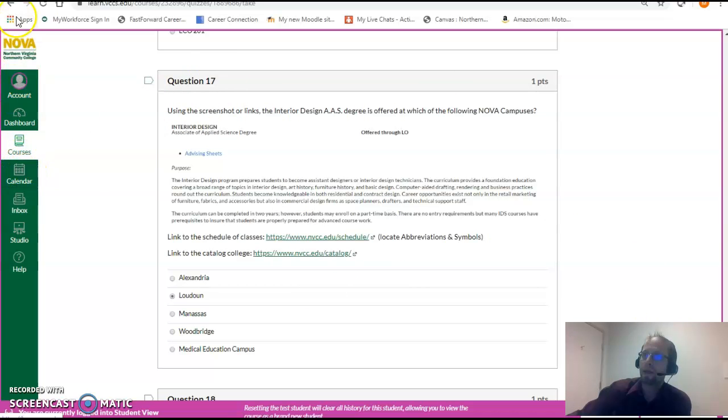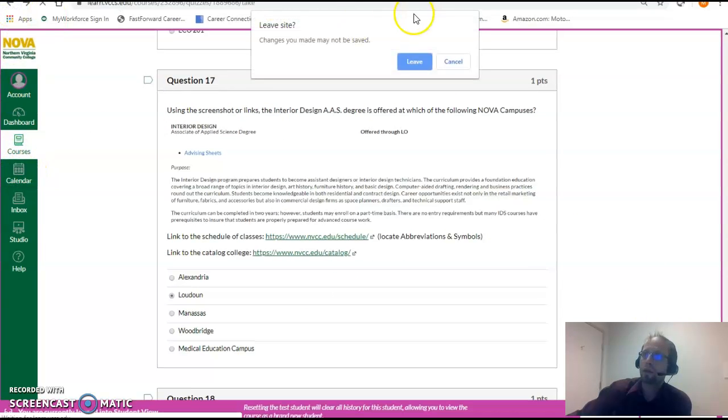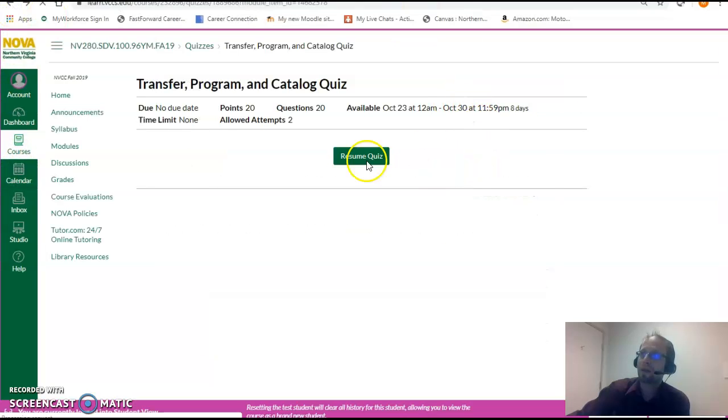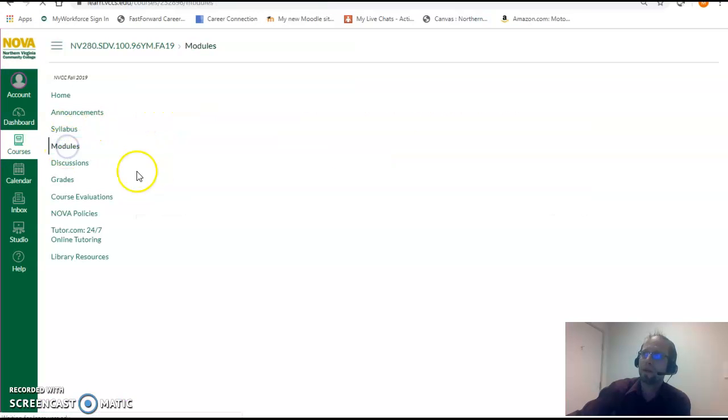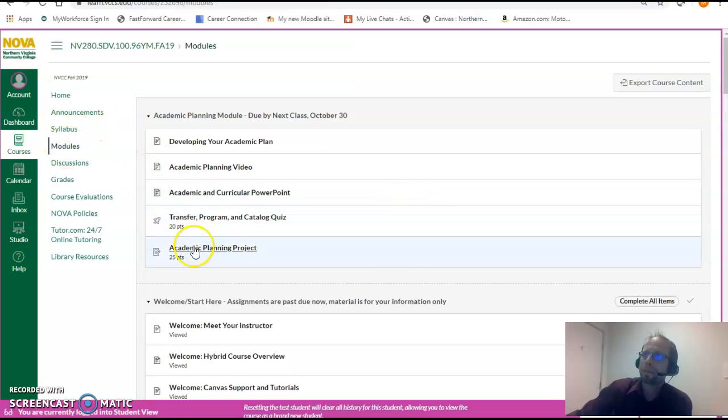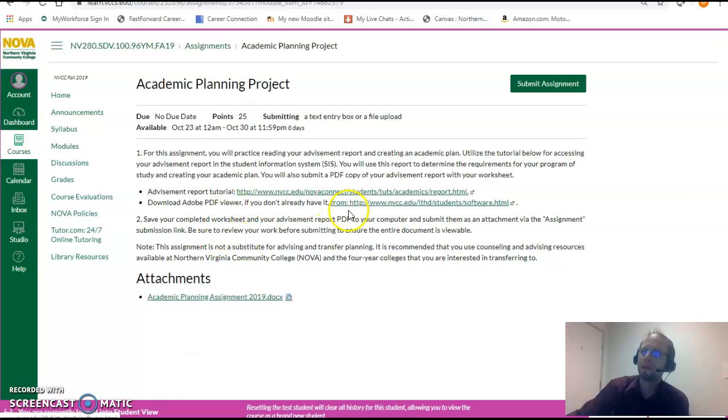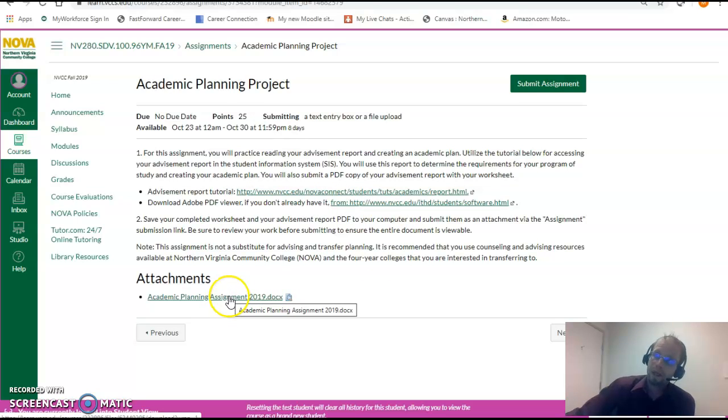All right, let's go back to the module. I'm going to exit this quiz. We're going to go to modules. Then, of course, there is the academic planning project. This project is important. This is the most useful thing that you can possibly do in the class because you are setting up what you will do in the future, and you can use this with an advisor.